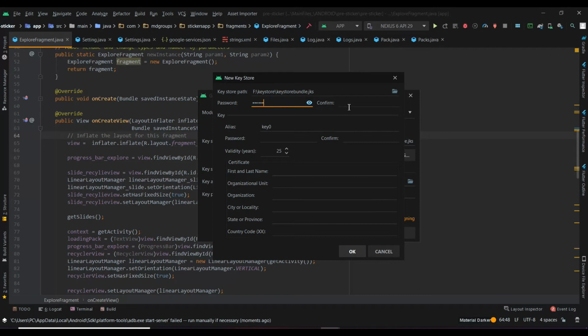Set password for the keys.tor. Here it is the password for the key. Better enter same password for both. Here it is the validity of the key in years. Enter the details below. It is not necessary to enter all the details.